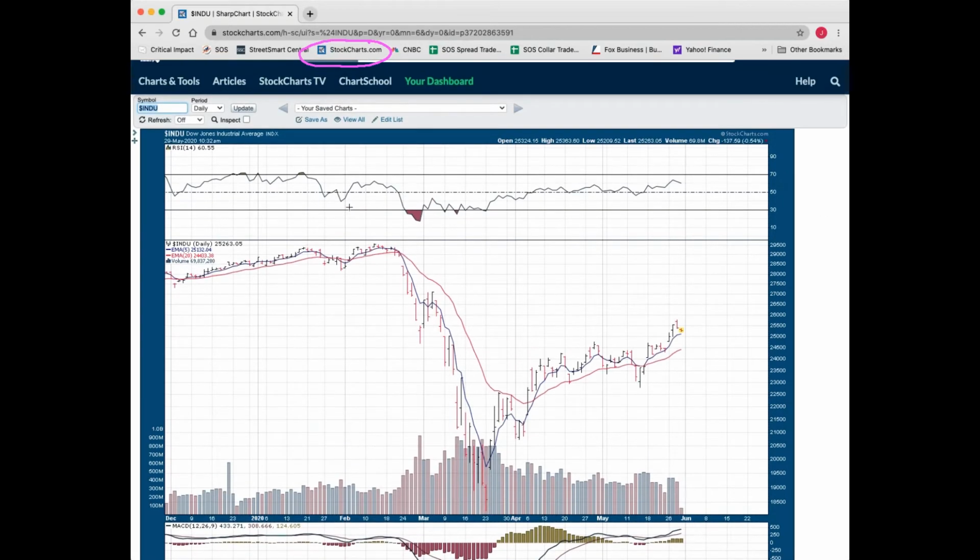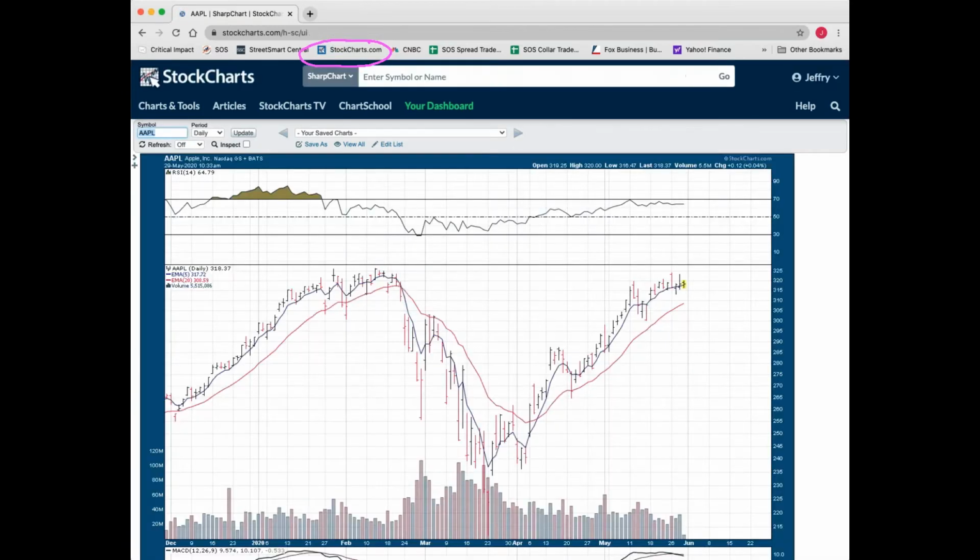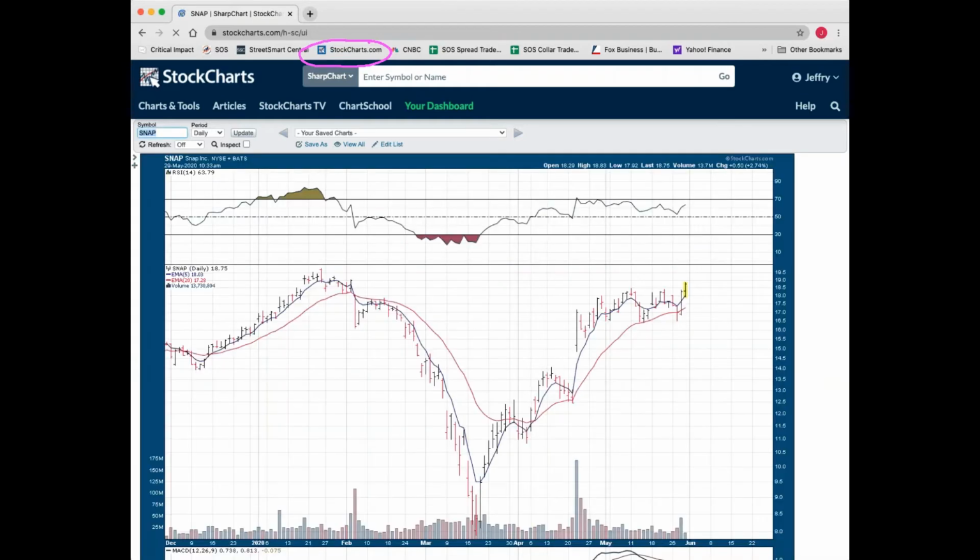Now, without changing anything else, without having to go through that whole process again, I can put any ticker symbol in here I want. And the look of my chart stays the same. And that's the way I like to do it. Okay.